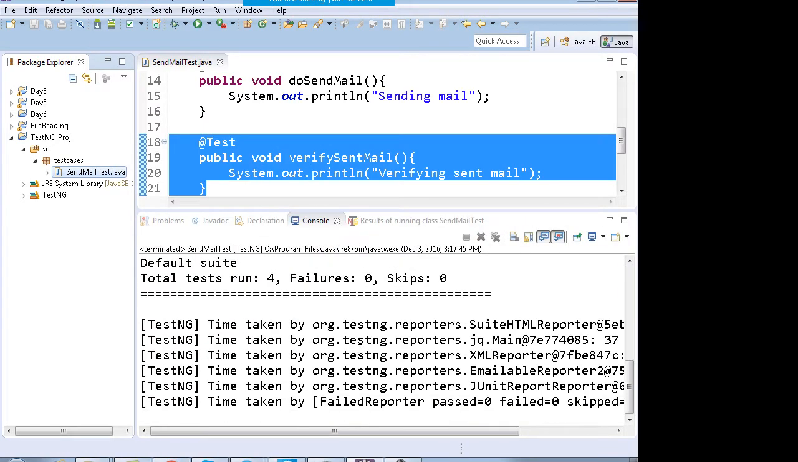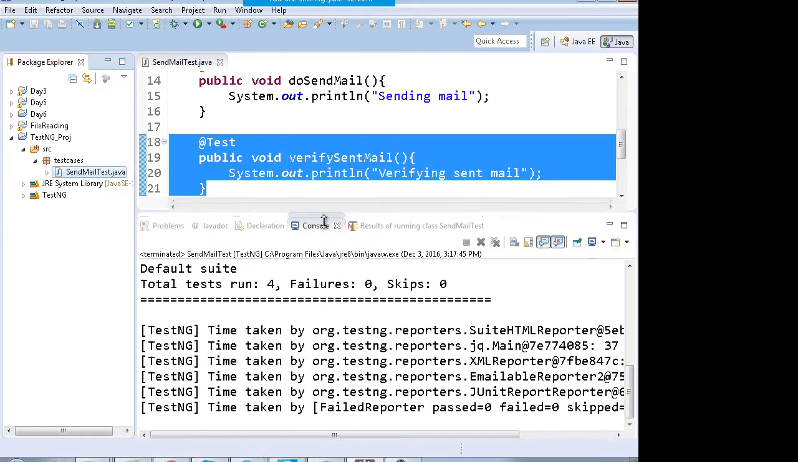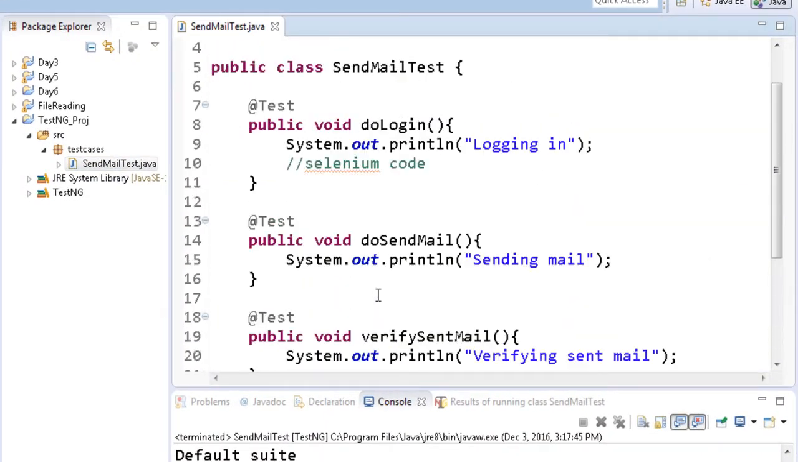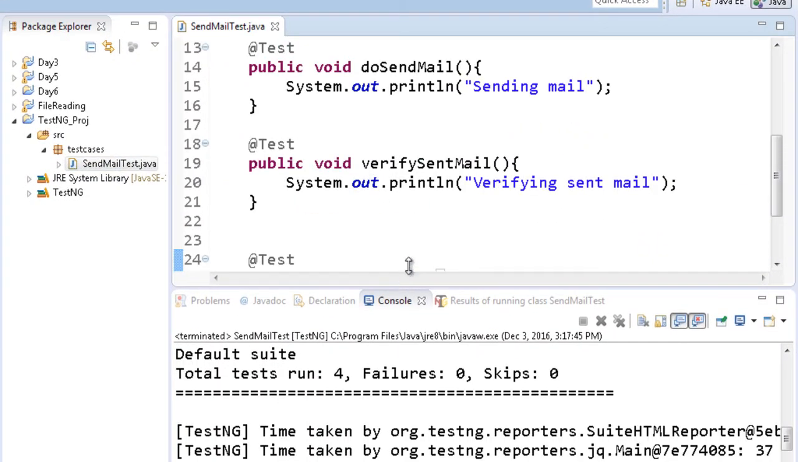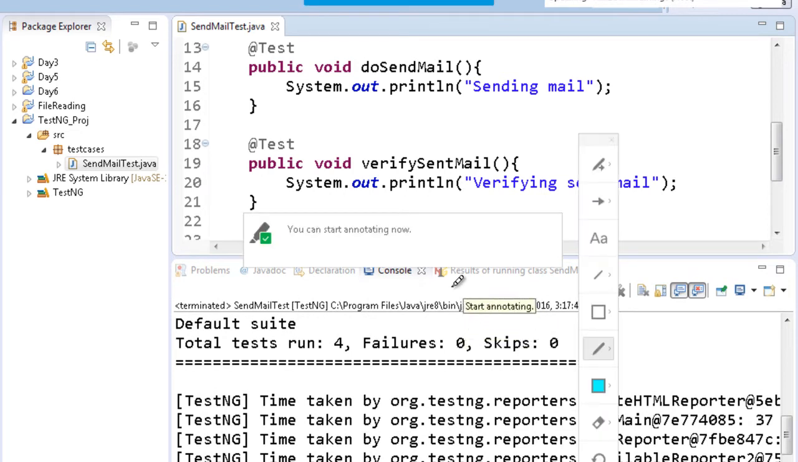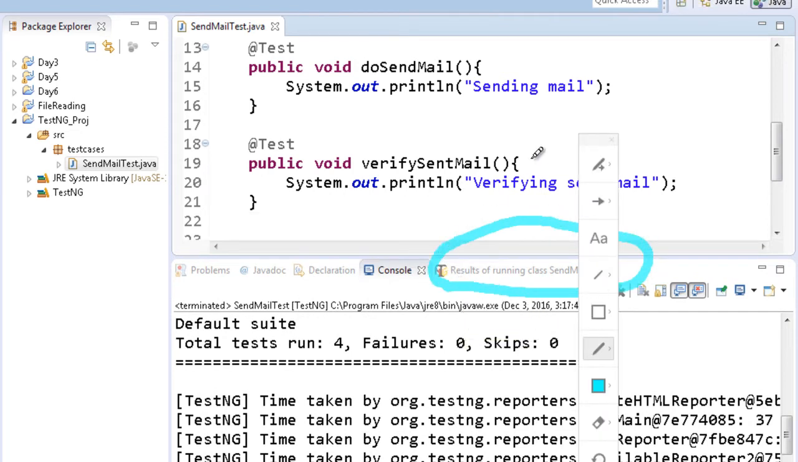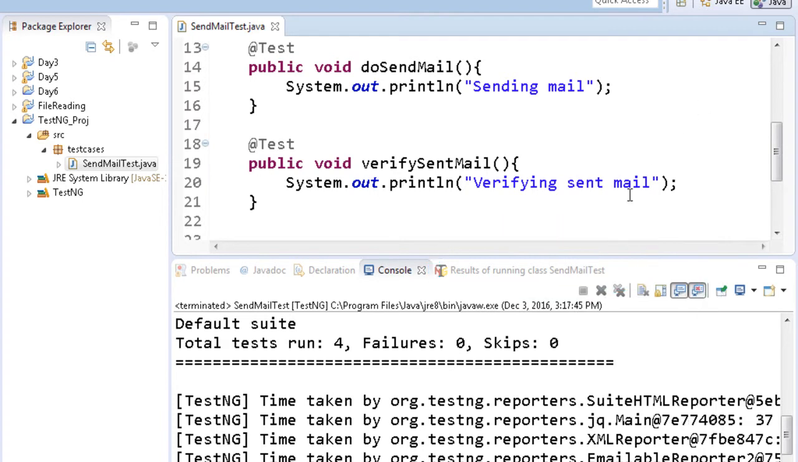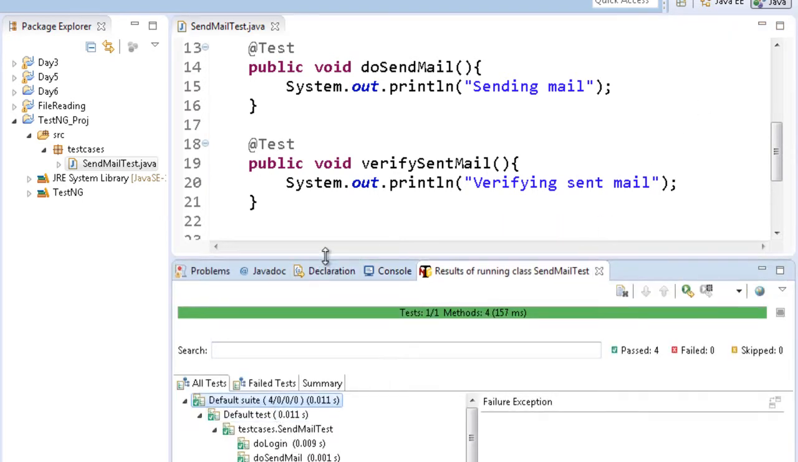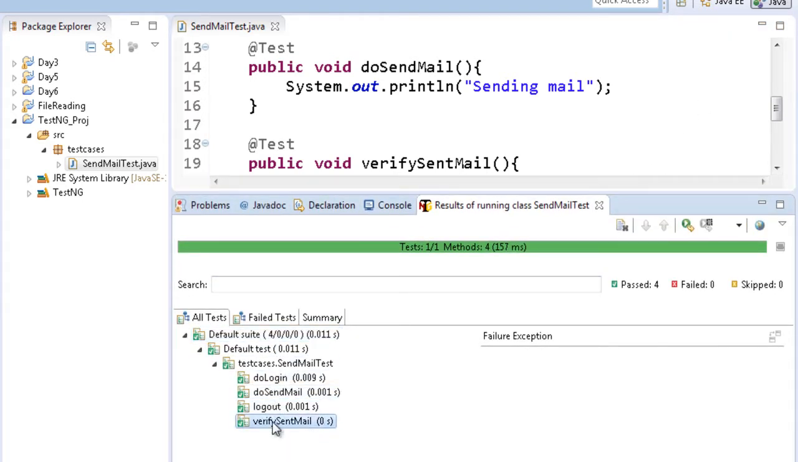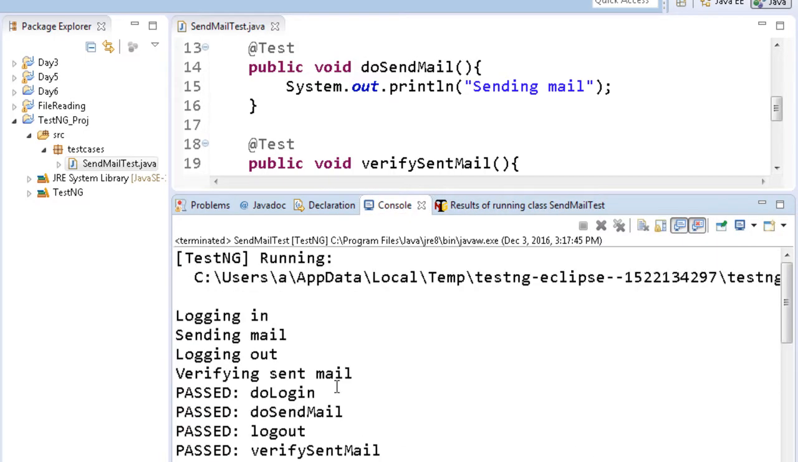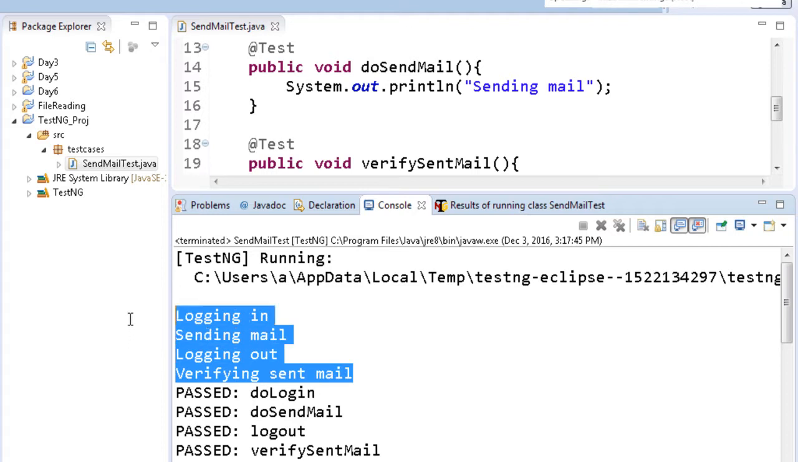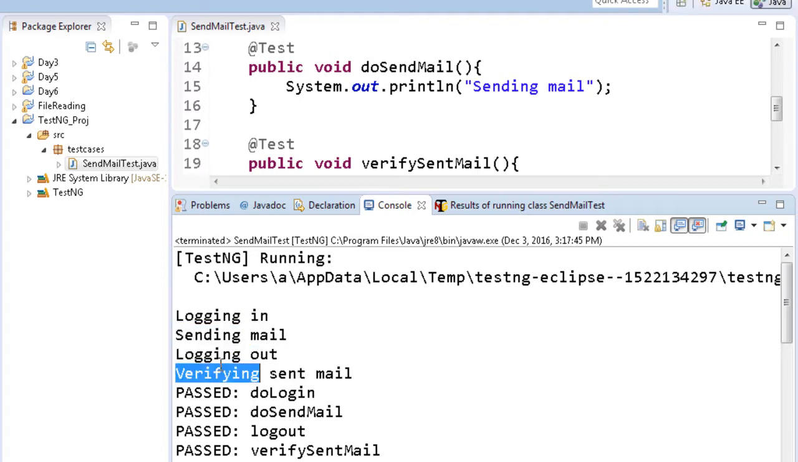Okay, right. So in TestNG you have these test annotations inside which you will write the code, and you also get one more tab over here, results of running the class. You click on this tab and you'll see some kind of graphical summary of the test cases which got executed. And in the console you'll also see the output over here: logging in, sending mail, logging out and verifying send.